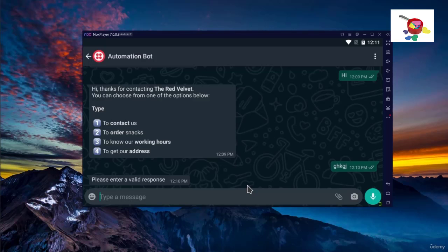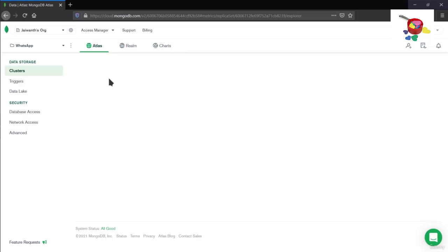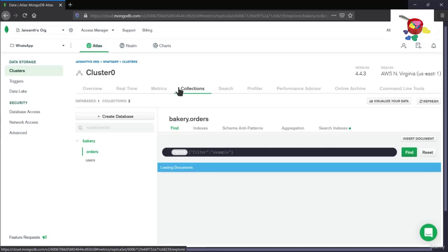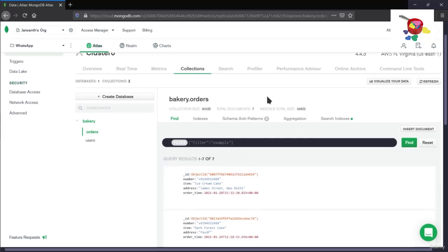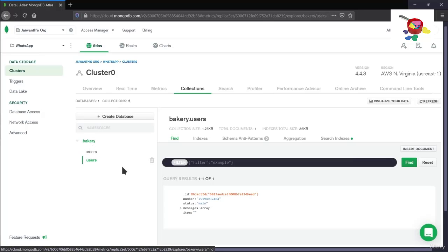Now let me just show you the database. So this is our database. I'll show you how to configure this later. But now let me just click on collections. And this will basically fetch our database. So the database that I have created is named bakery, and in every database in MongoDB we'll have something called collections. So we'll be maintaining 2 collections. The first one is the users and the second one is orders.